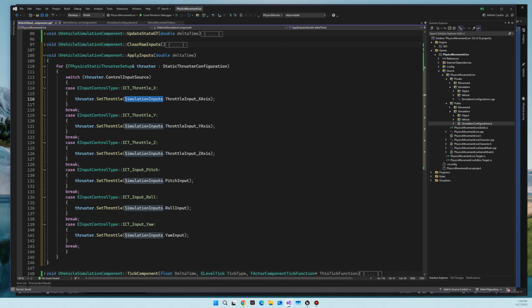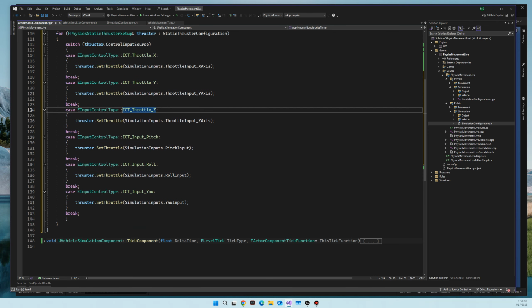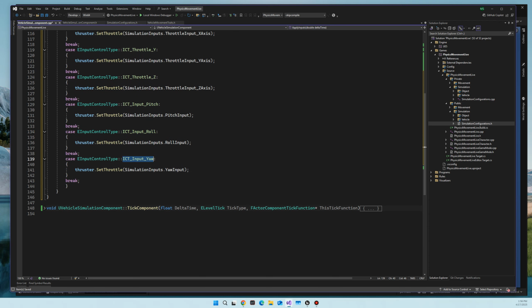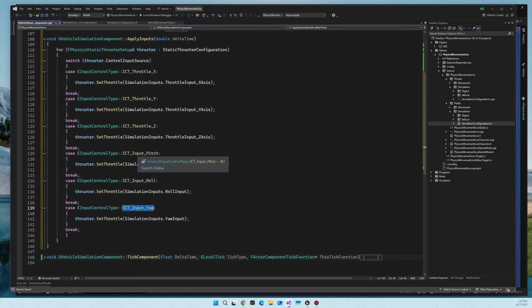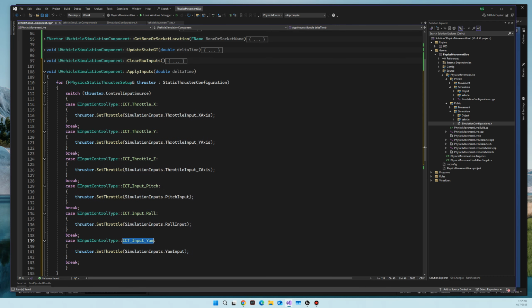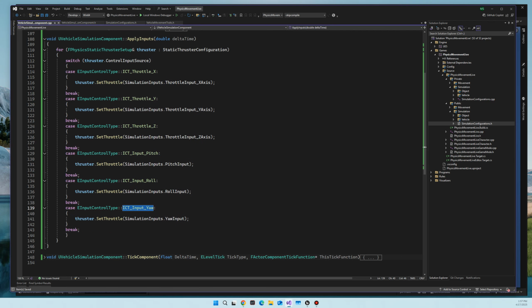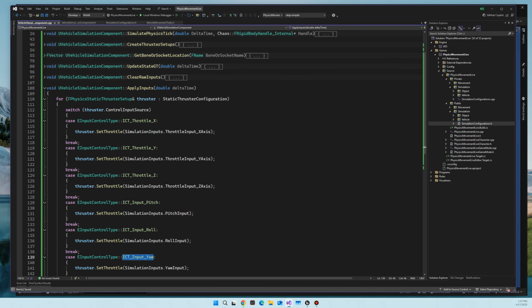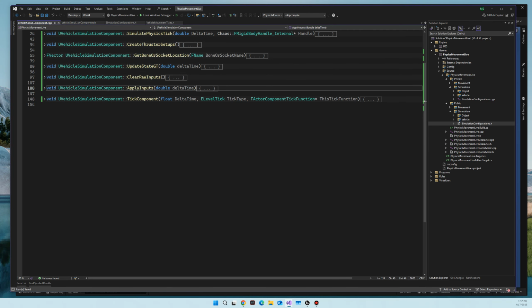And we can do it for X, we'll do it for Y, do it for Z. Again, for pitch, if you're trying to pitch a vehicle over, you could have multiple pitch inputs, you could have multiple roll, and you could have multiple yaw. Again, really, it's up to you on how you want to set this up. Flexibility. All right, so that's the apply inputs.